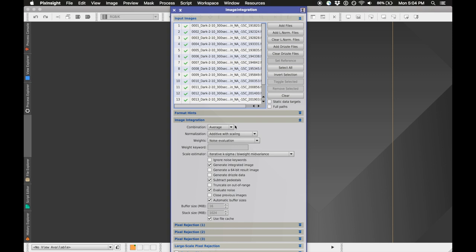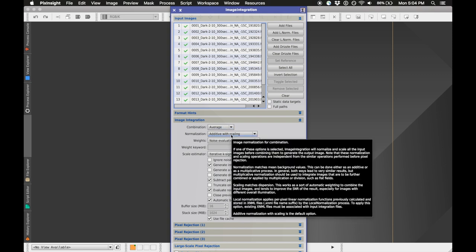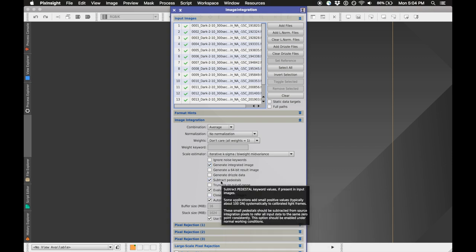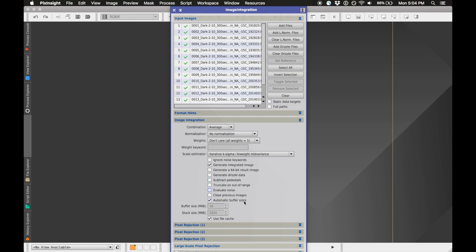Then down here under Image Integration, I'm going to change a few of these settings. Under normalization, I'm going to change it to no normalization. When you're calibrating darks or bias frames, you don't want to use normalization. You just want to give everything sort of a straight weight. So also under weighting, I'm going to say don't care. Just give everything all weights equals 1. I do want to generate an integrated image, but I don't need to subtract pedestals or evaluate noise. So I'm going to turn those off. That scale estimator, I'm just going to leave on the default.